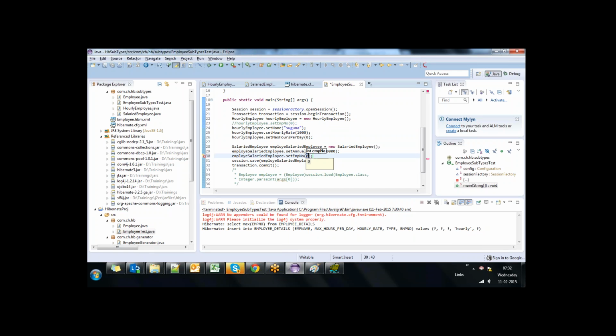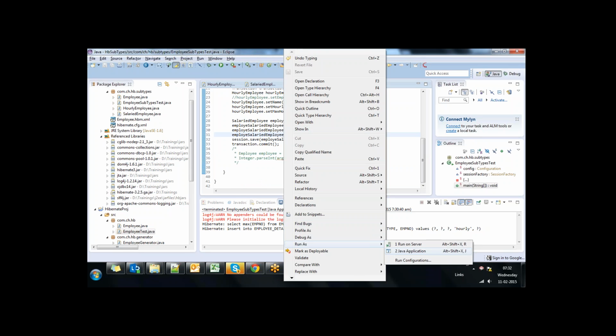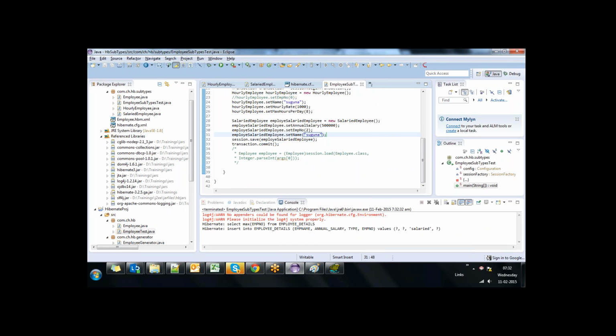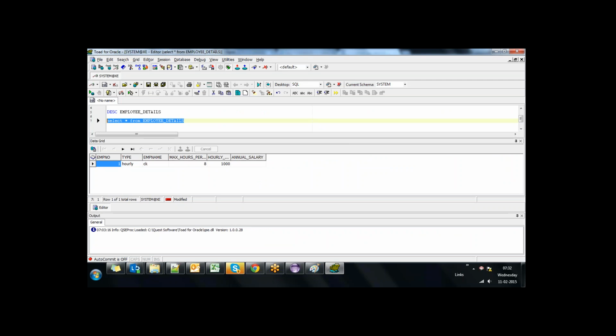Somebody can also set a name. Set employee number equal to 2. Set name equal to Suguna. Now I'm going to commit the transaction. See, the type is salaried here. Okay. Now go ahead and see the database.